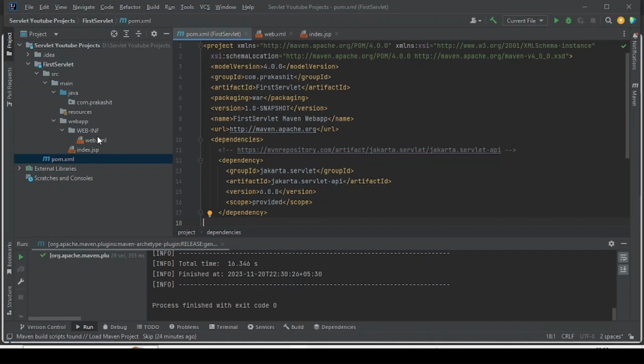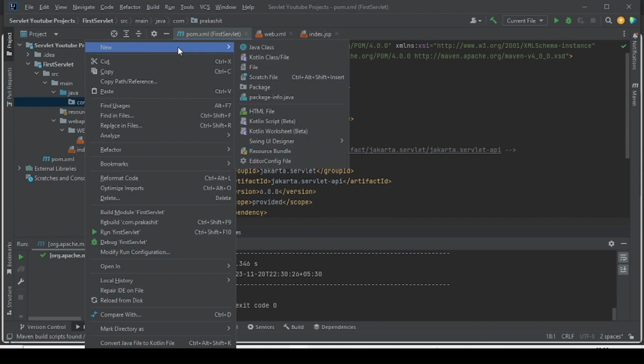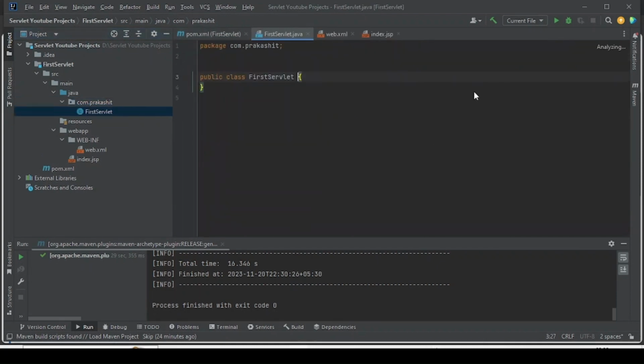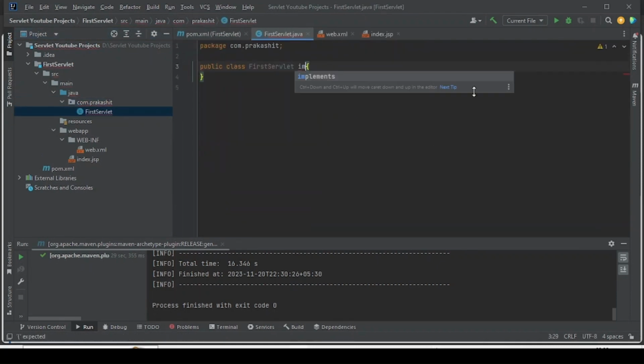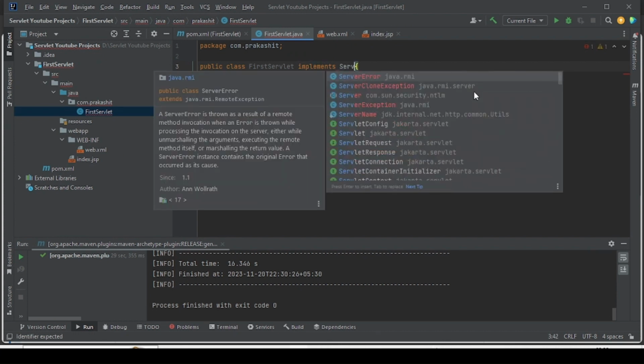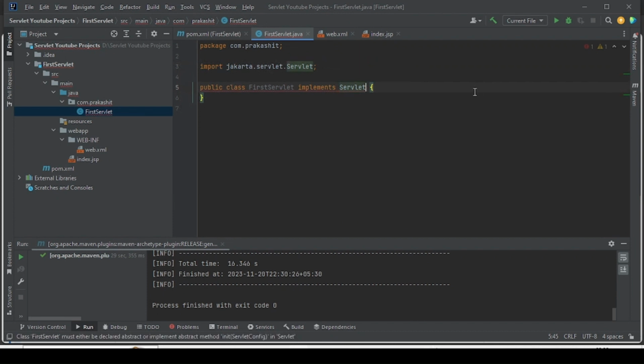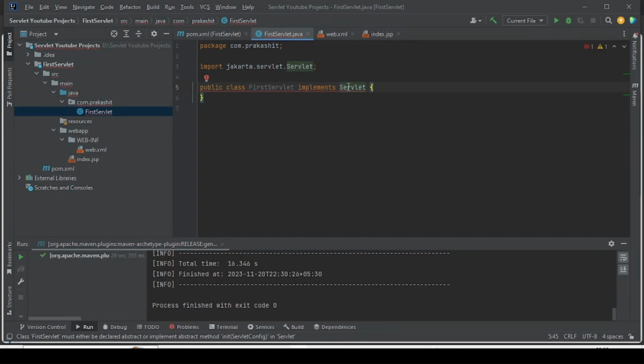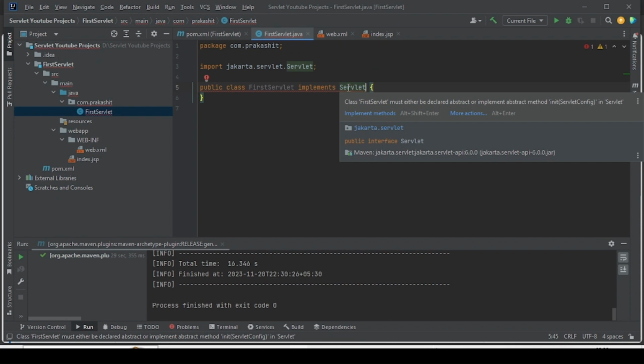So we'll write our servlet java class, FirstServlet. This is our servlet which will implement the Servlet API. You can see this is the jakarta.servlet.Servlet package. This is the interface. This one is giving an error. Why? Because the servlet interface has some lifecycle methods that we need to implement.